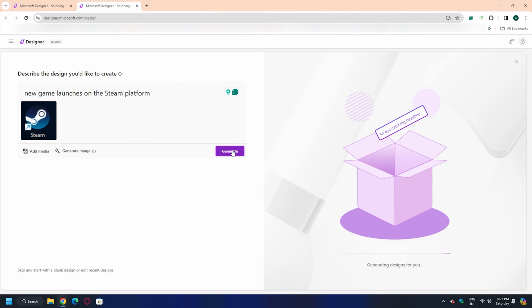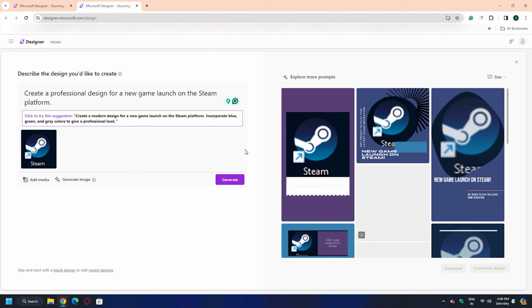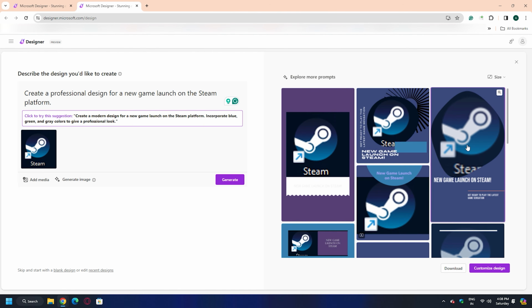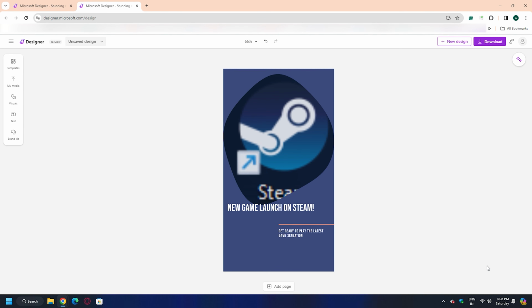It will now create multiple designs with your image. You can select the one you want to use and customize it according to your needs. Afterward, you can save the final version in a supported format.